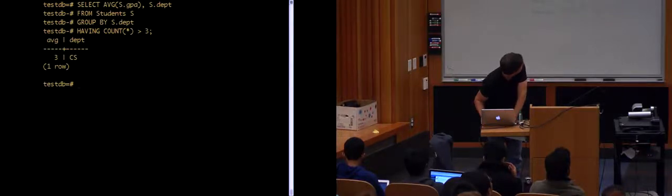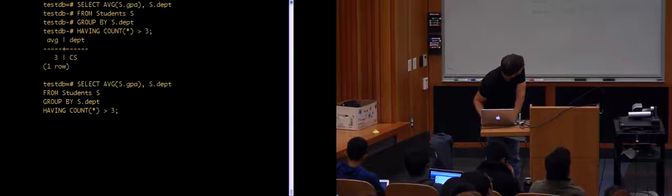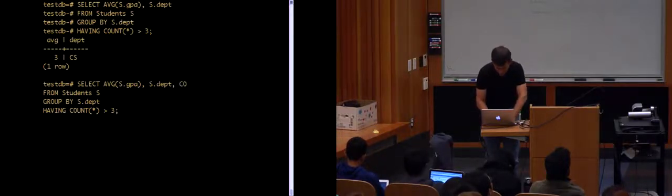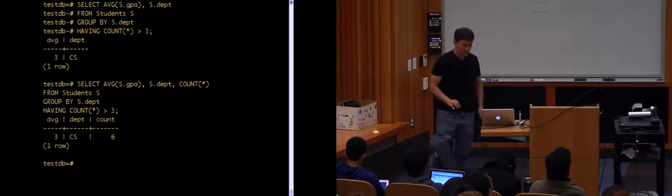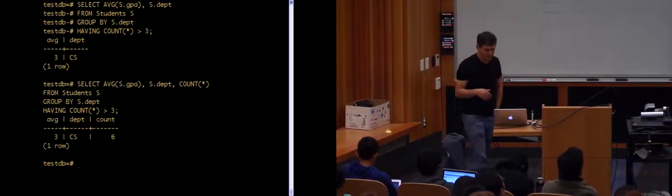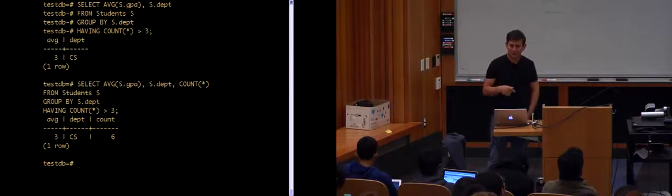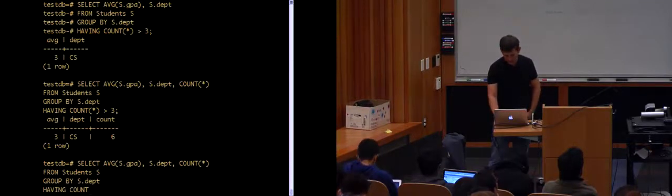All right, the CS department. And just for fun, let's make sure we also take in the count, so we see what the count is. All right, there's 6 tuples. There's 6 records in the CS department, and so it makes it to the output. All right, and the average for the CS department happens to be 3. Okay, if we got rid of the having clause, then we would see all the departments, including the ones with smaller counts, right?